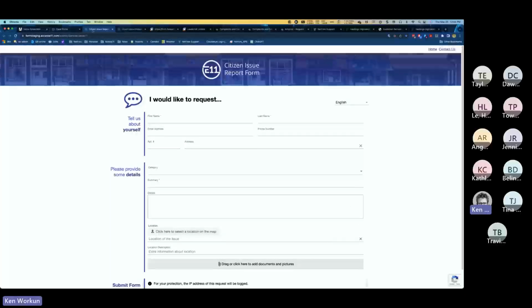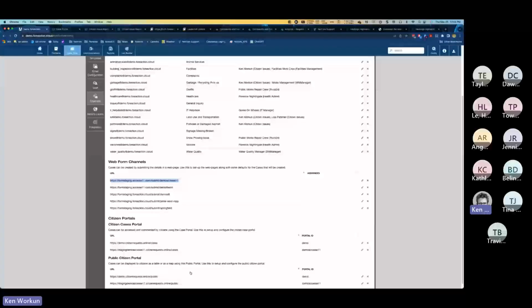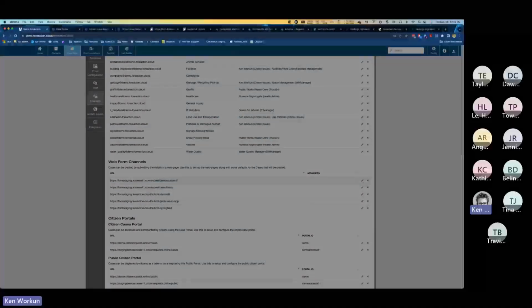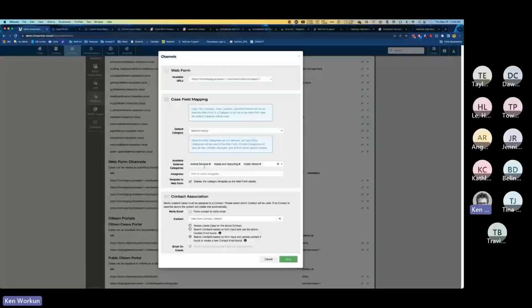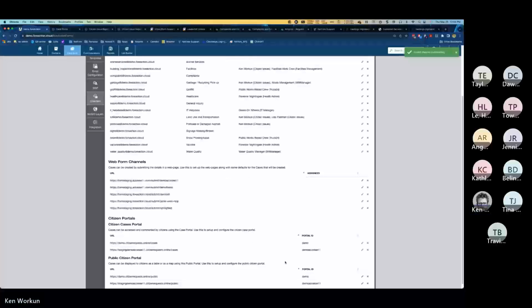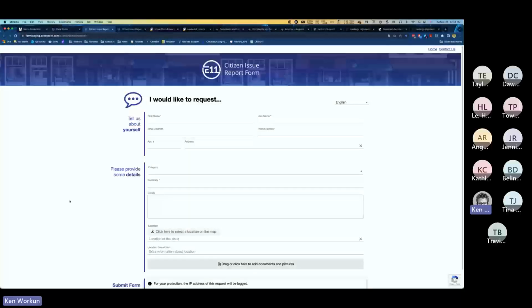If I go back, just to sort of show you, sorry, if I go back to this again and say, you know what, I don't want healthcare and I don't want code violations. I don't want anything except animal services, waste and recycling, and public works. So as soon as I save this, and I go back to my, it's not going to update it until I refresh. So you'll see here are all the categories. If I refresh my page now and it reloads, now what you'll see is there's only these 3 categories.